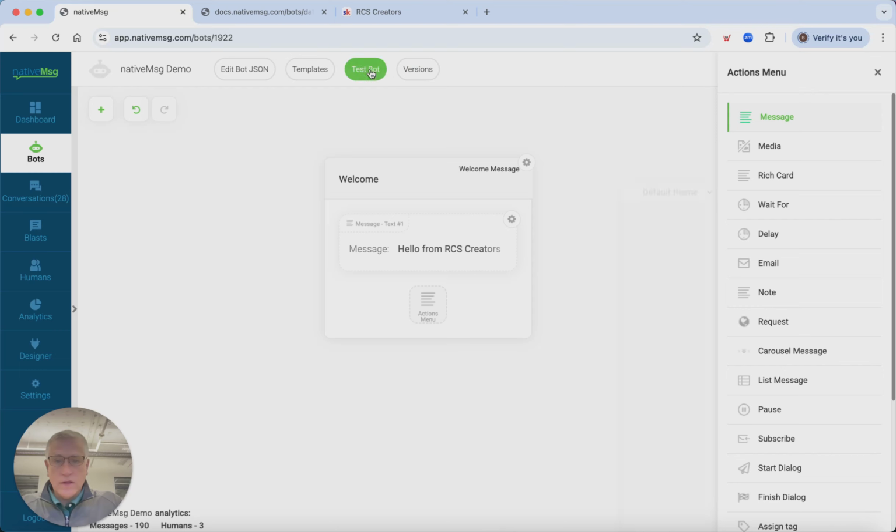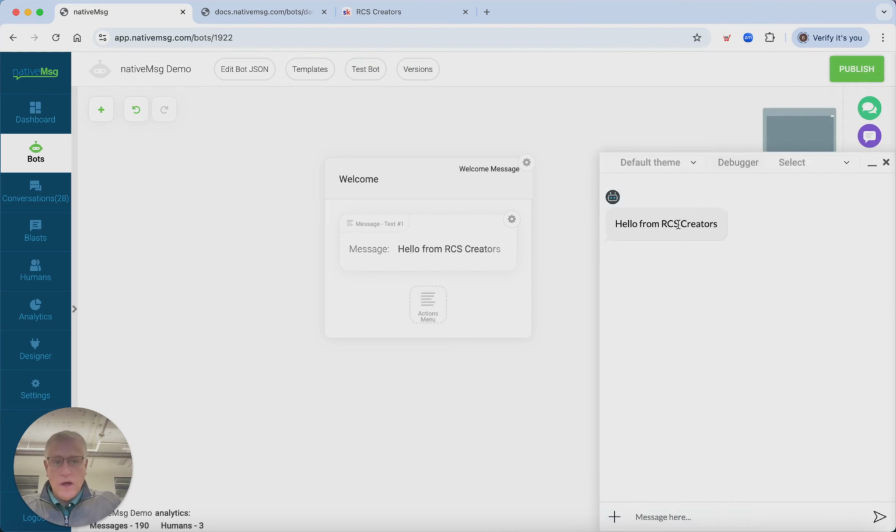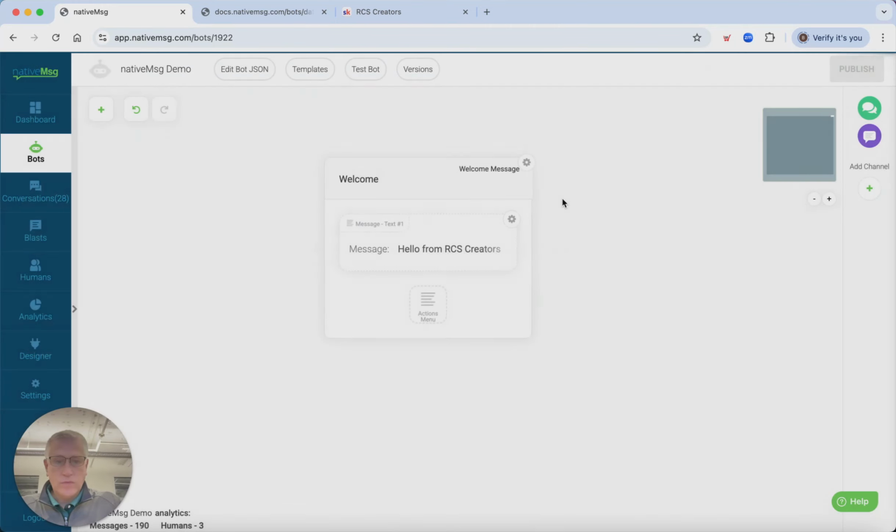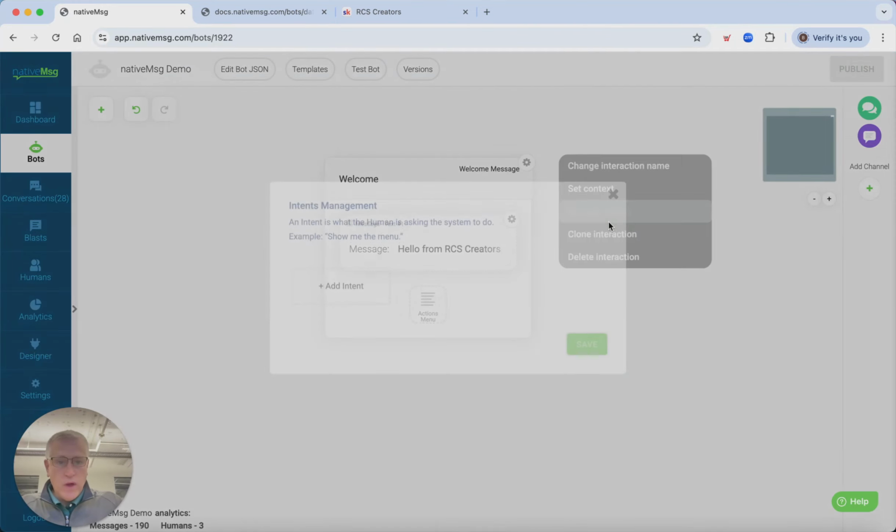Okay, let's test that out. And we can see here in this little test spot editor, we see the response, hello from RCS creators. Let's now publish that message. And now that's published.